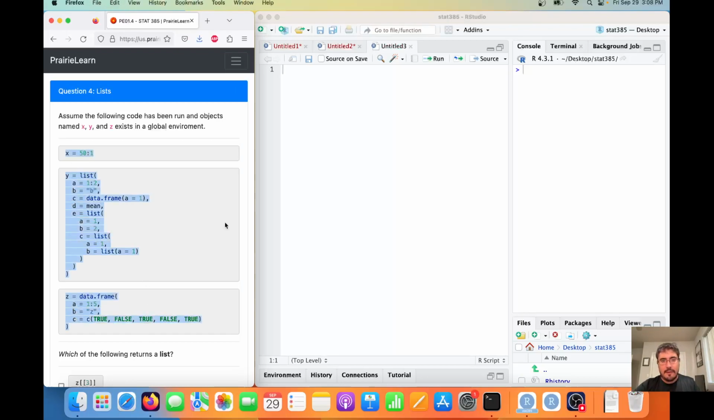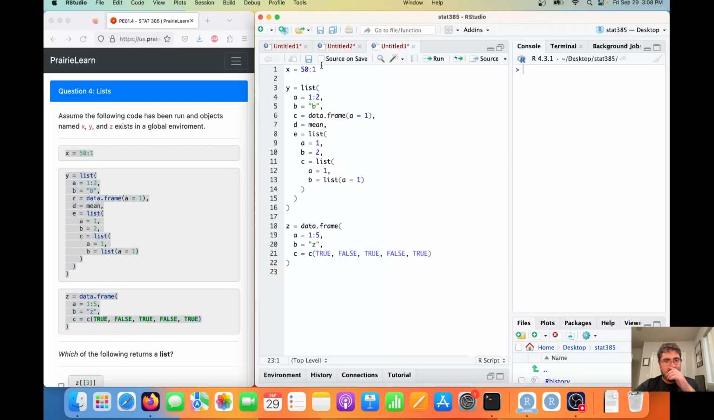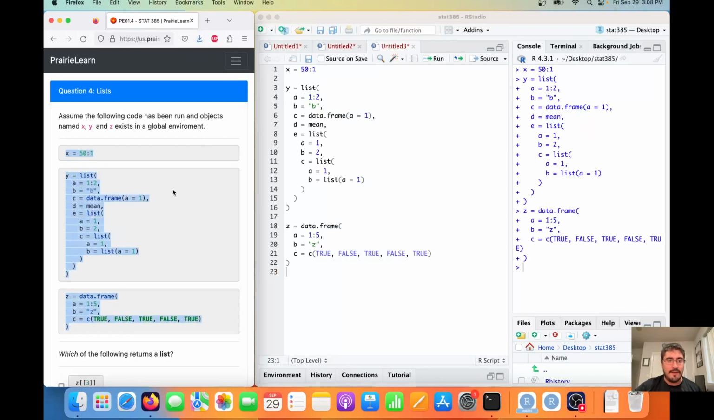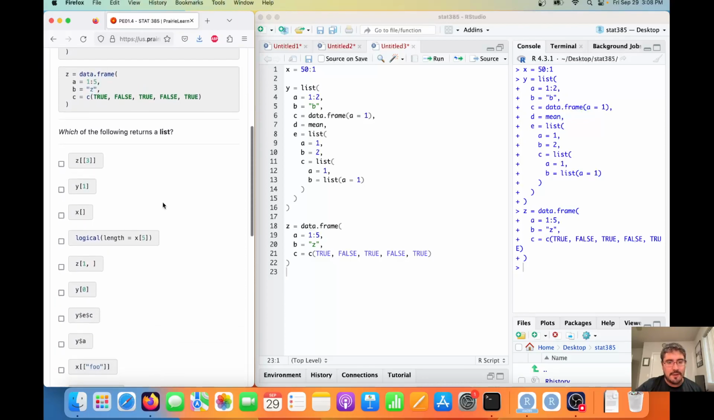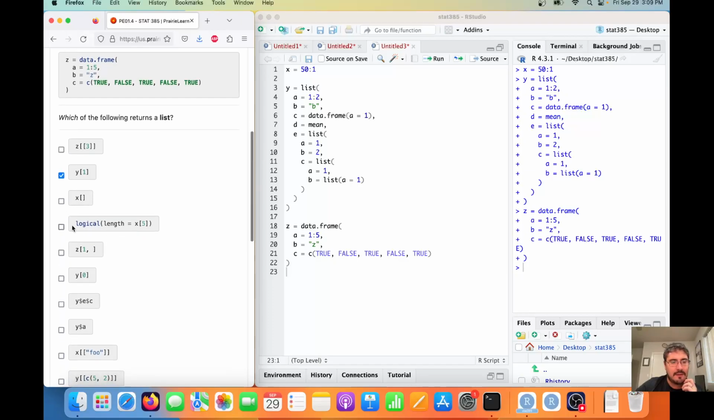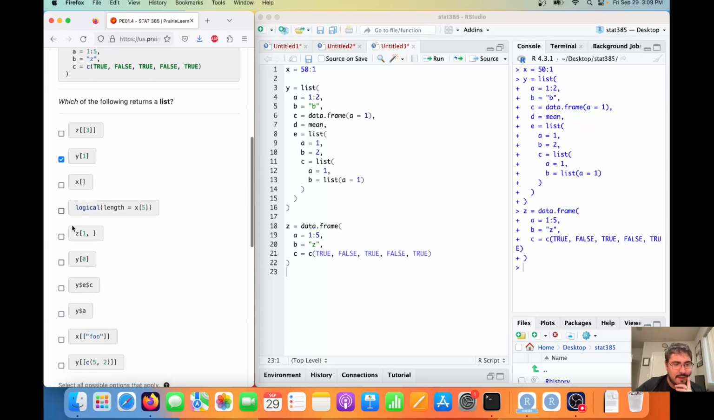Okay, well, I know that they aren't. So we're going to first do that, run it. Now we're going to have some sort of, which of the following returns a list. Okay, so we want preserving versus non-preserving subsets. So Y1, I believe that's true. X is atomic vector. Logical length equals X5. That's going to create an atomic vector.